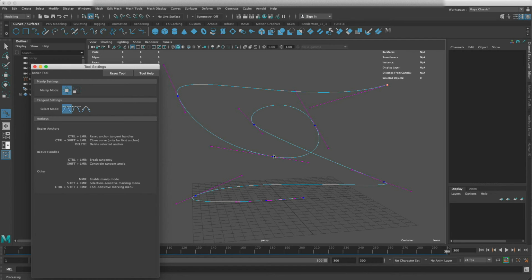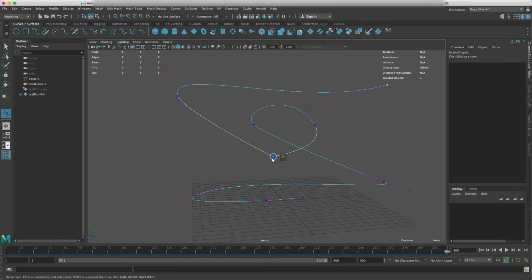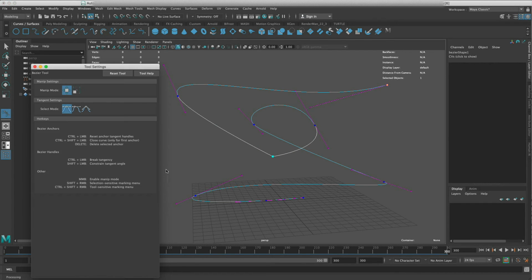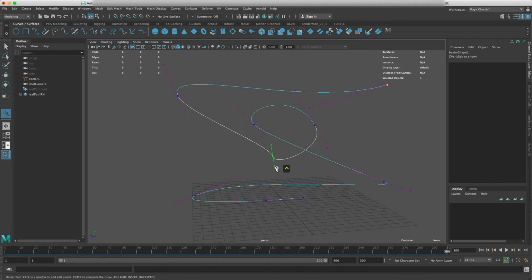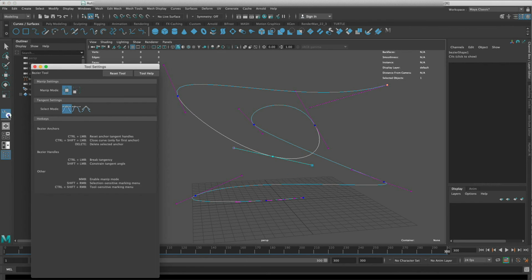So I can remove these tangent handles if I hold down control and left mouse button. So if I do that, it's going to get rid of those tangent handles. I can go ahead and drag out those tangent handles by holding down control. So pressing control, I can get rid of them, and if I still hold down control, I can drag them back out. If you look at the other contextual help, obviously you can delete, like I mentioned, you can delete one of these points.